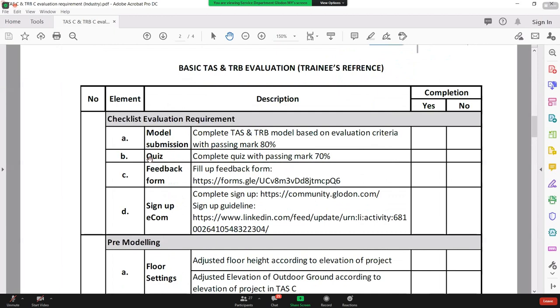You need to submit your model, your TS and TRB model, and the passing mark is 80%. And then you need to answer your quiz. You need to complete the quiz, and the passing mark is 70%.